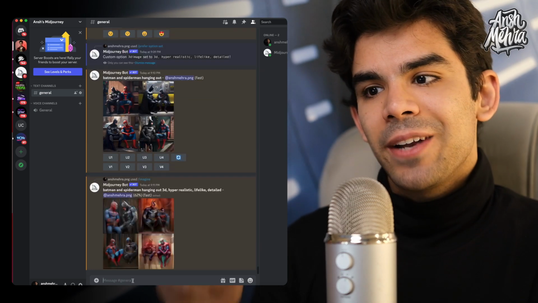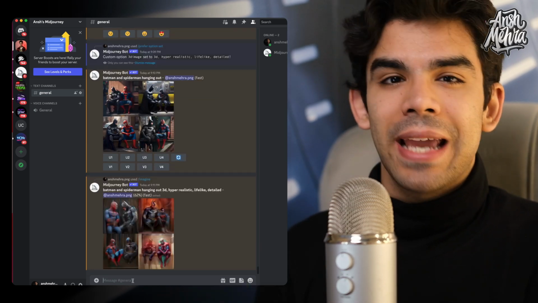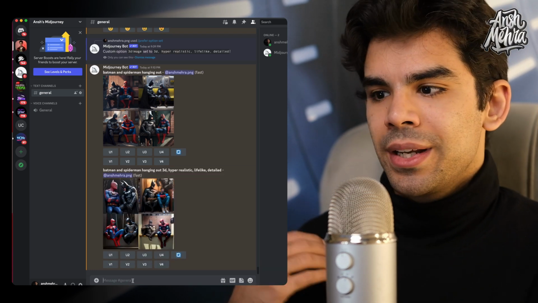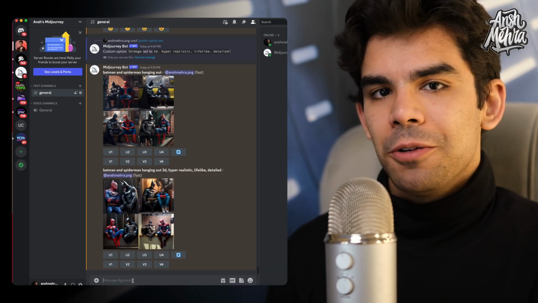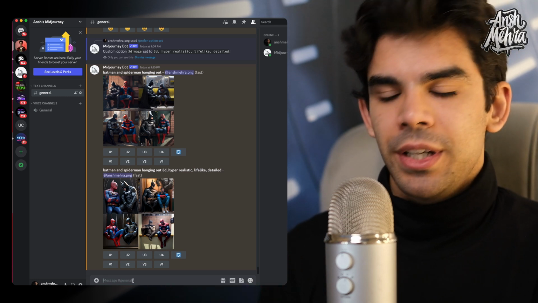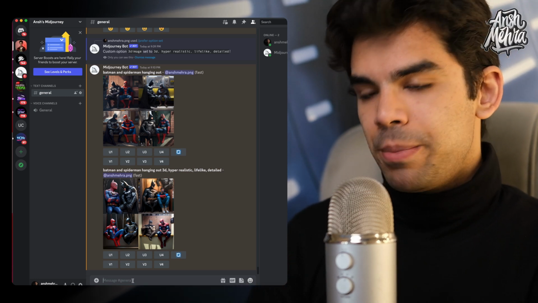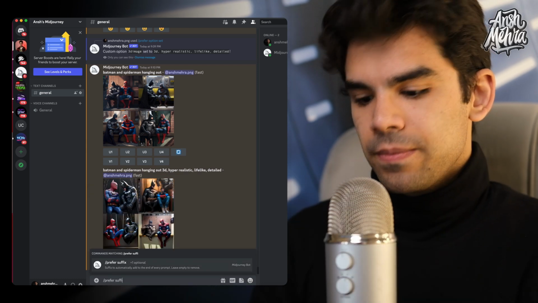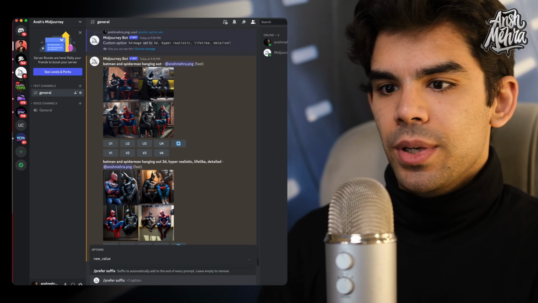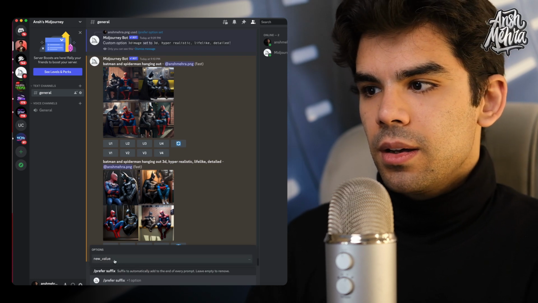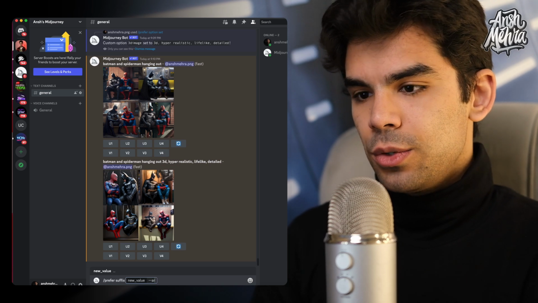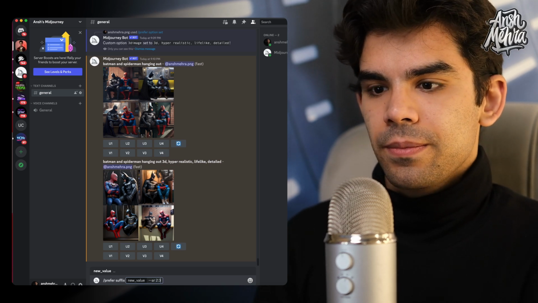Now let's just say that I don't even want to type this 3D image again and again. Like there are some commands that I regularly write. Let's just say that you want to create a batch of images, which are probably in 2:3 ratio. So you can actually go to prefer suffix, and you can now add a value, let's just say AR 2:3.